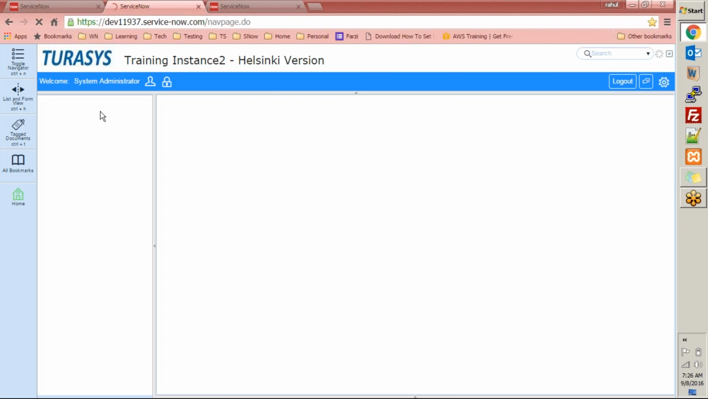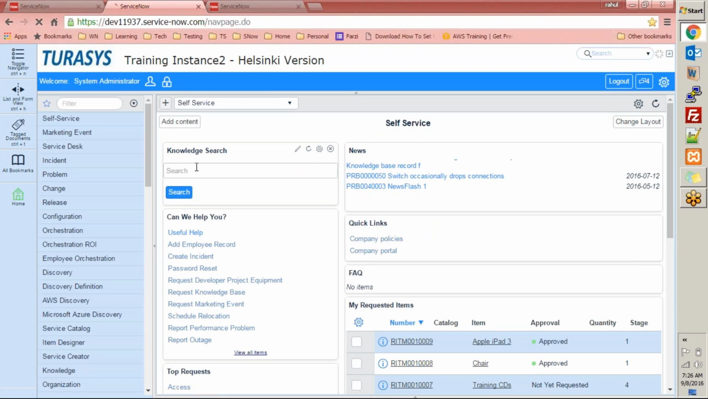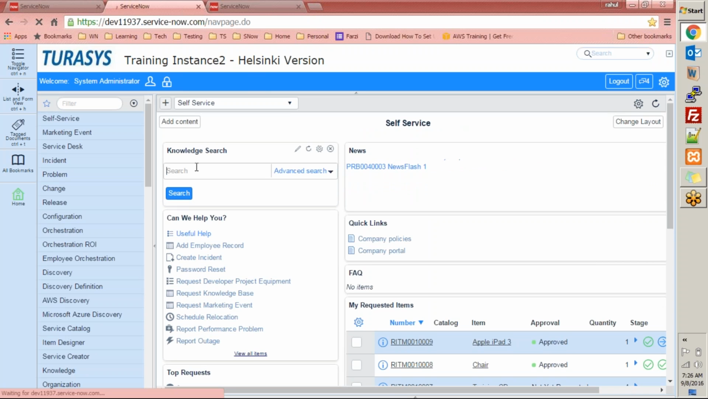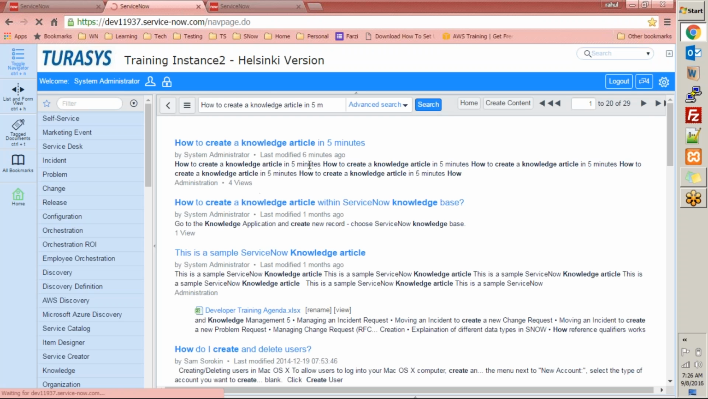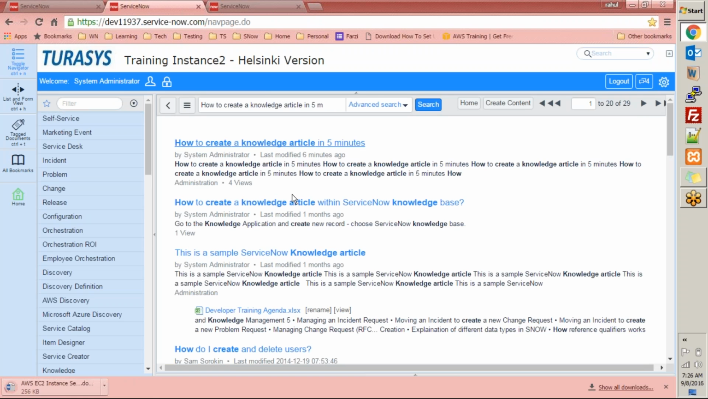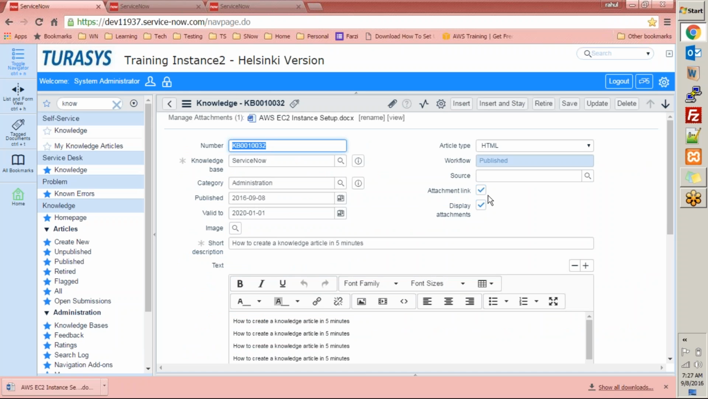Alright, I reloaded the complete page. When I open it, the attachment gets downloaded. You see here? This attachment gets downloaded. And the reason behind it is we provided this attachment link and display attachment both.